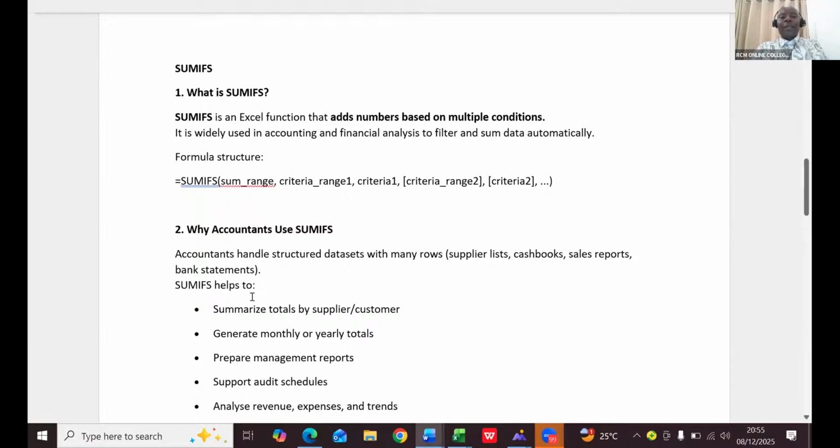All right. So SUMIFS. SUMIFS is an Excel function that adds numbers based on multiple conditions. It is widely used in accounting and financial analysis to filter and sum data automatically. The formula, I'll show you as I illustrate. Why do accountants use SUMIFS? This is amongst those tools you as an accountant have to know.